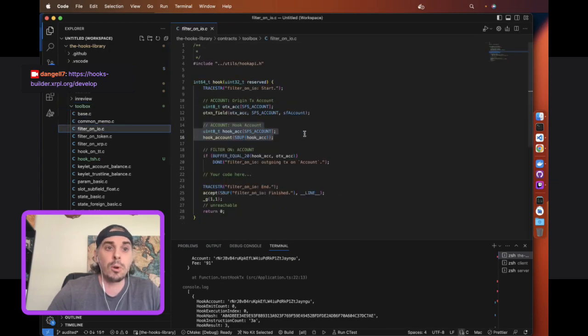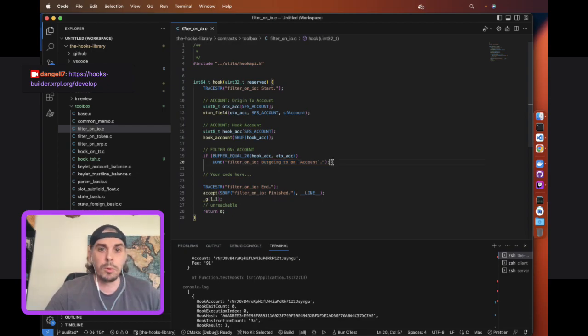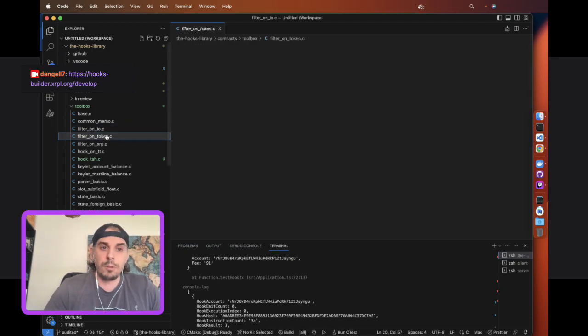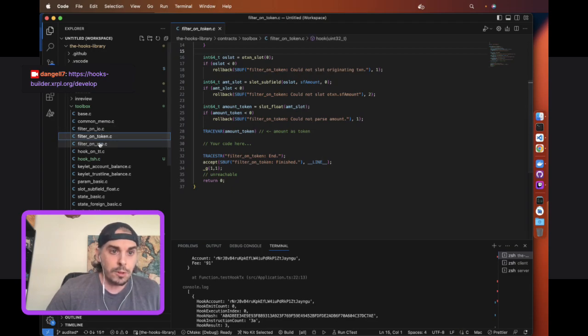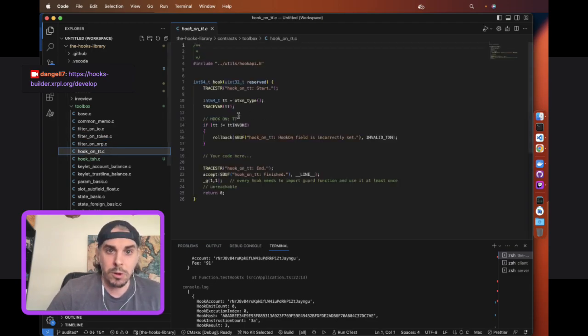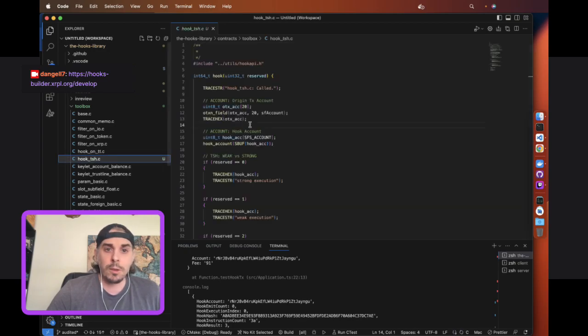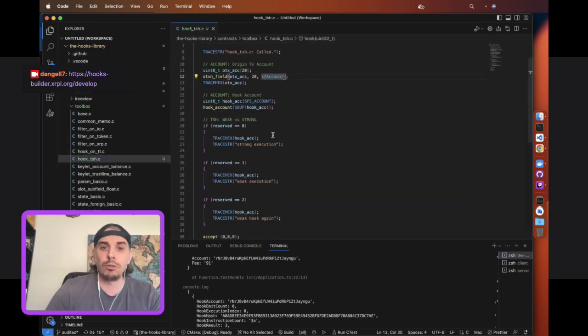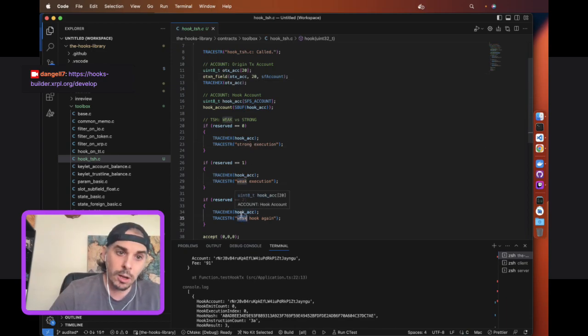So for example, hook on incoming outcome. This just shows a very simple example of how to filter, or hook on, the account. Everything under here would be on an outgoing transaction, and everything here is on an ingoing transaction. It's just more and more. This one filters on the token, this one filters on XRP, this one is the hook on. This one actually doesn't filter, it just shows whether it was a strong execution, a weak execution, or a weak hook again.